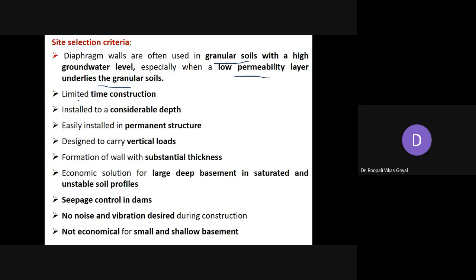Then limited time construction, आपके पास time कम है, so in that case you can go for this. Then install to a considerable depth. So as you know, 45-meter depth, up to that you can go. Easily install in a permanent structure. So you can easily do the permanent structure also. It can carry vertical loads. So all the vertical loads can be taken by that. Then you need some substantial thickness. बड़ी thickness की आपको wall चाहिए.